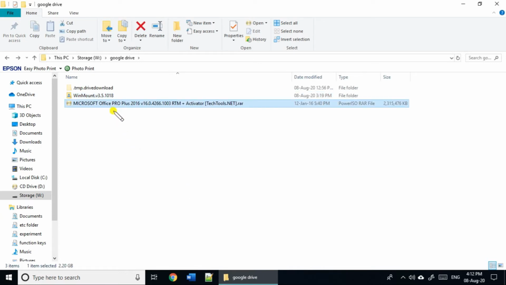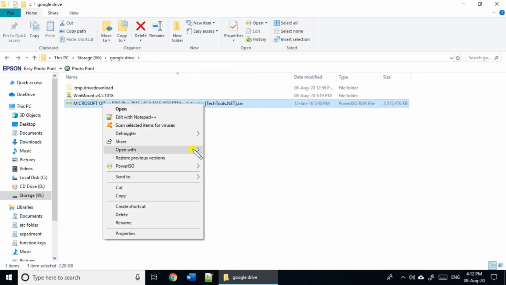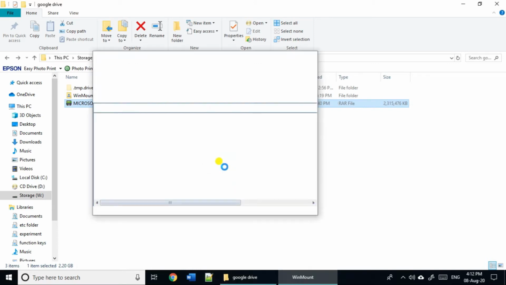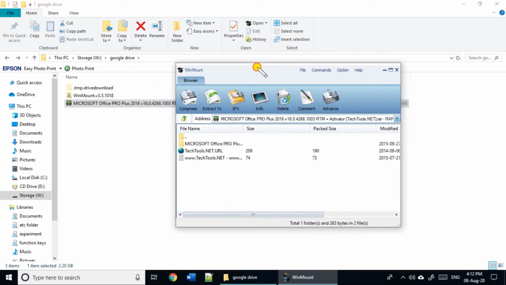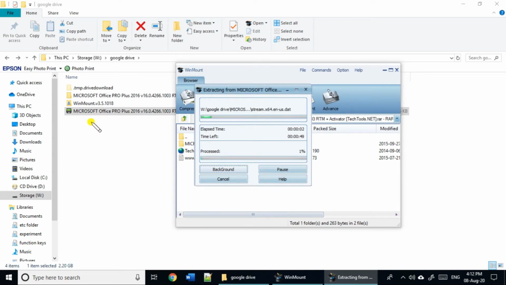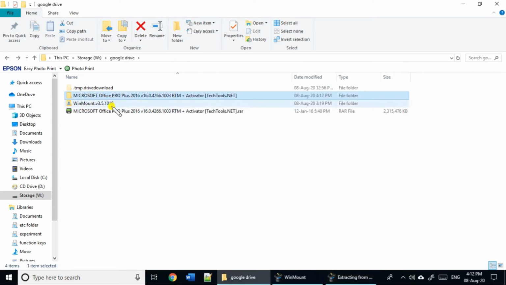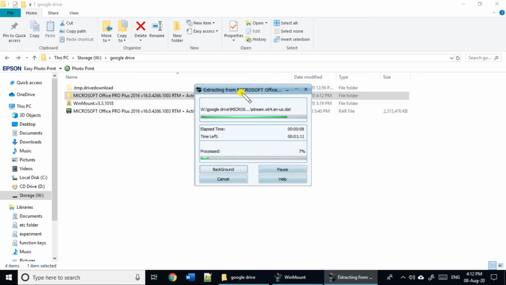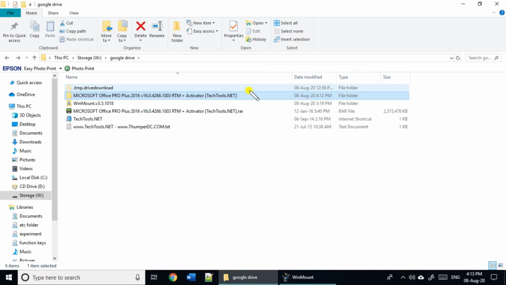Now let us open our file inside WinMount. Right click, open with WinMount application. We need to extract the file actually, so let us click on extract to. Click on OK. As you can see, it has started extraction. So it is extracting. So guys, it has been extracted.